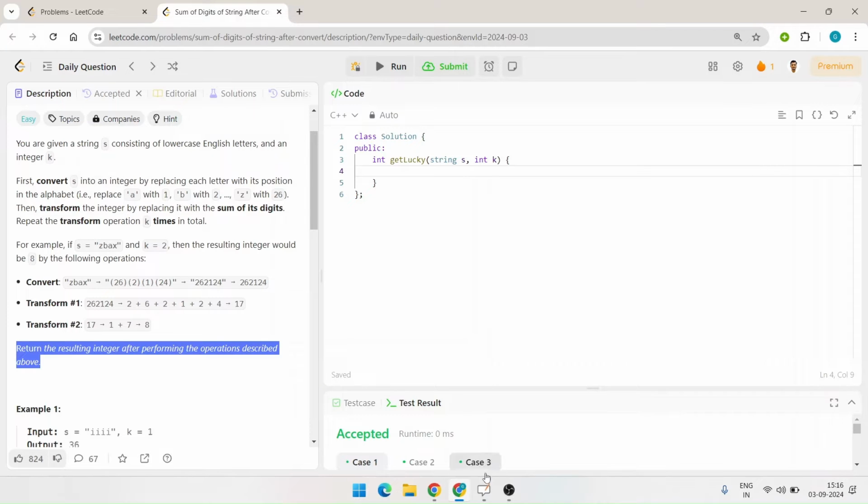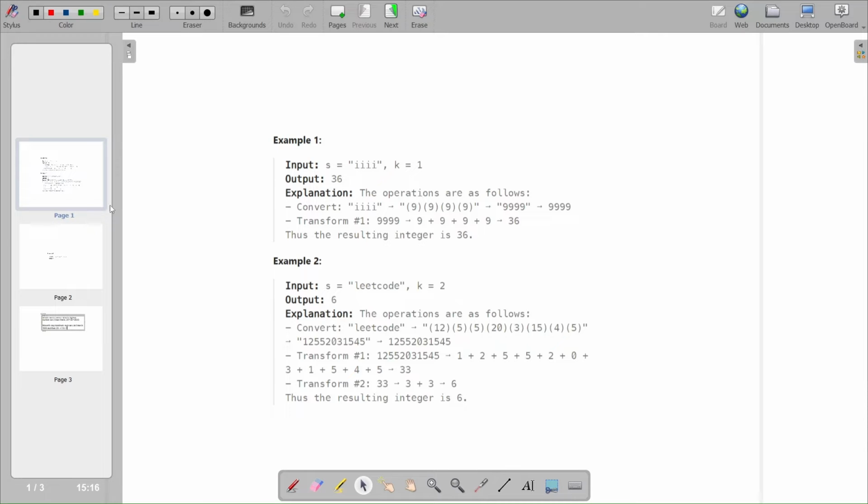Okay, here is an example. Here is I, here is a 4 I, right? Now these letters are first converted into their positions, which gives 999. Now this 999 is converted to 36, and it stops because k equals 1.